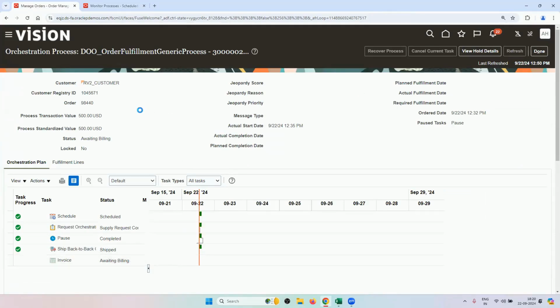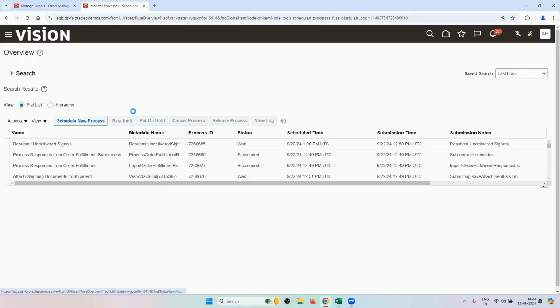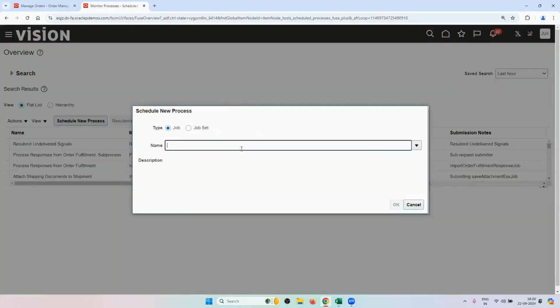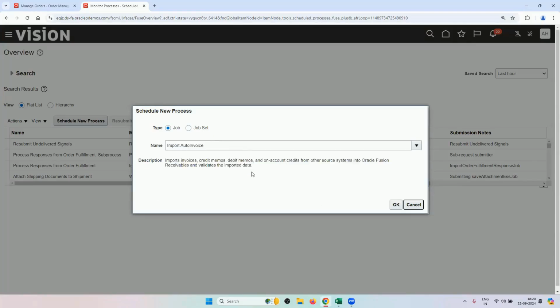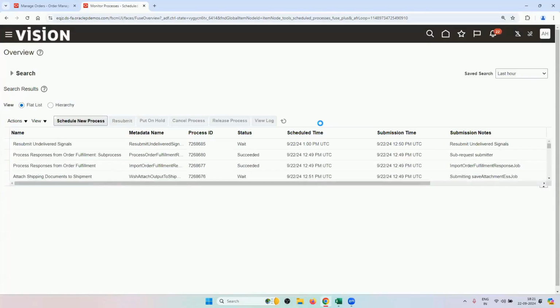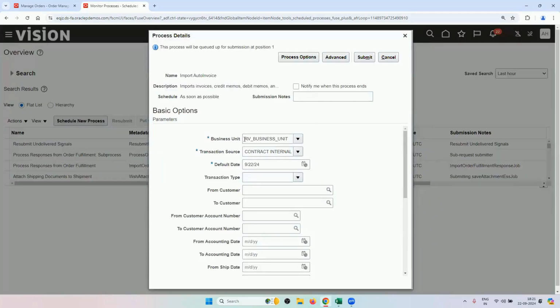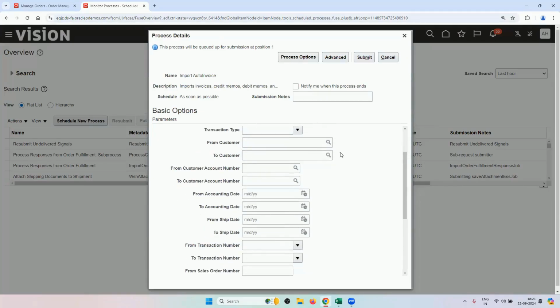As we expected. Now we will create an invoice through the same manner, import auto invoice. Click on OK. RB business unit, transaction source as usual, DOO. Then I will give my sales order number here.